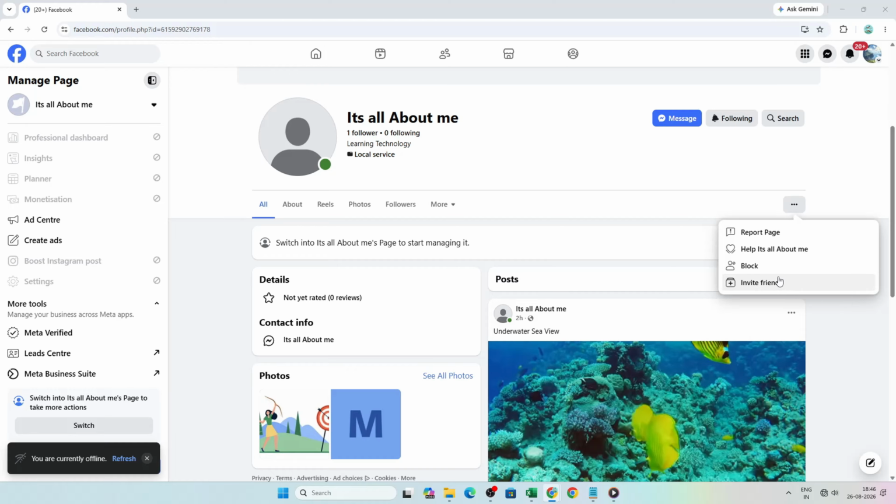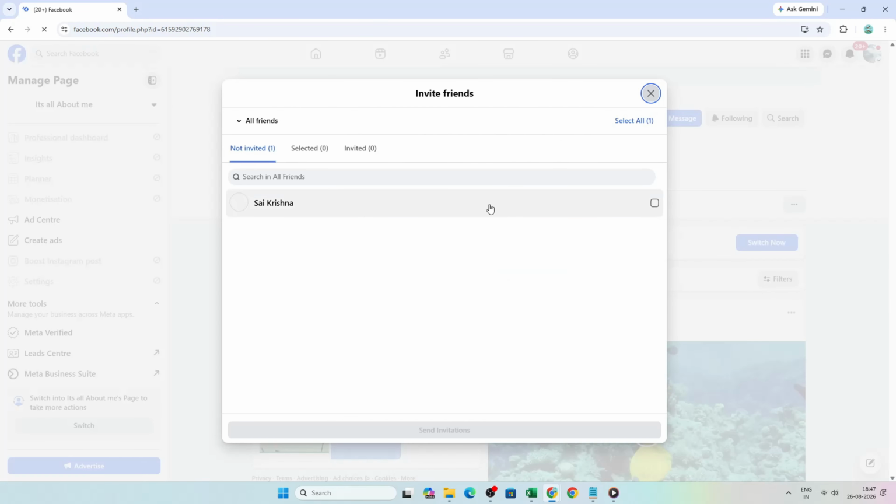When the invite window appears, you will see a list of your friends. Check the boxes next to the people you want to invite. You can go through the list carefully and choose the most relevant contacts first, especially people who are likely to be interested in your business brand or content. Being selective can sometimes lead to better engagement than inviting everyone all at once.